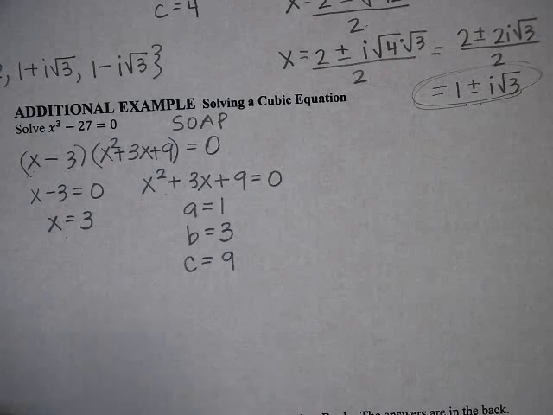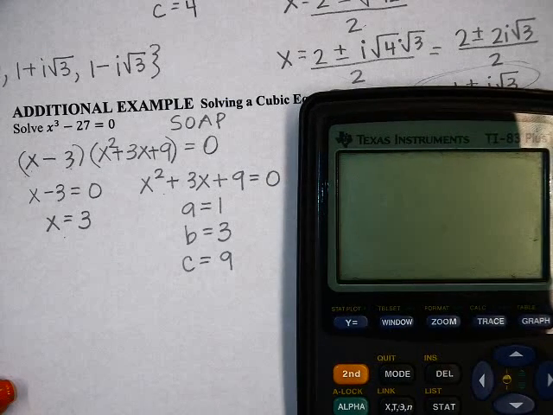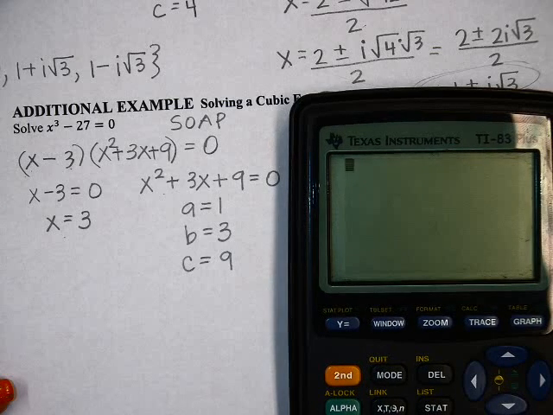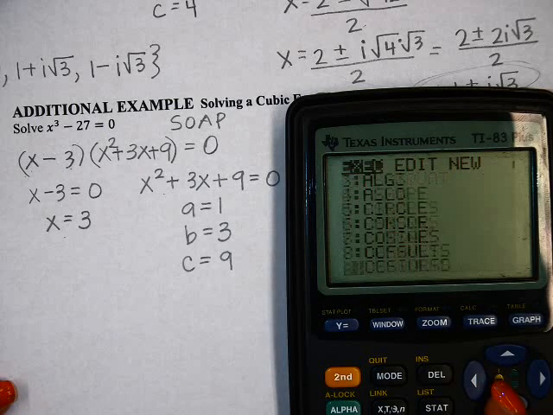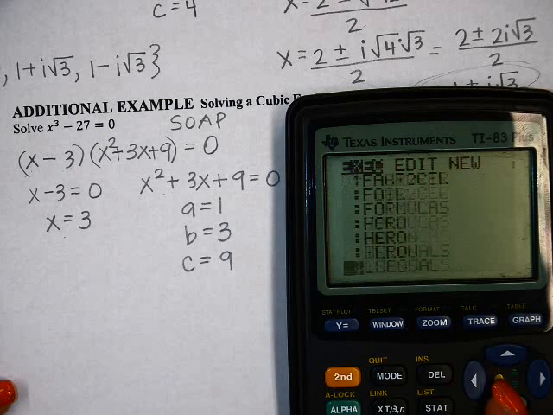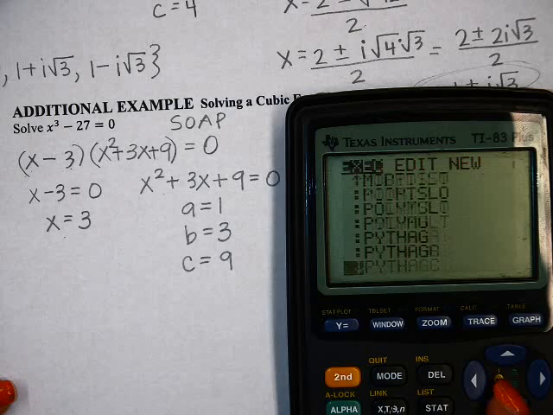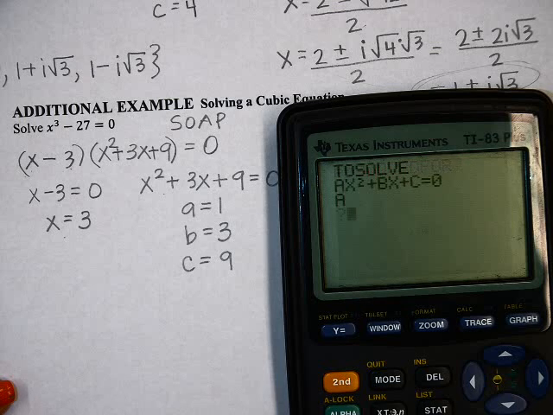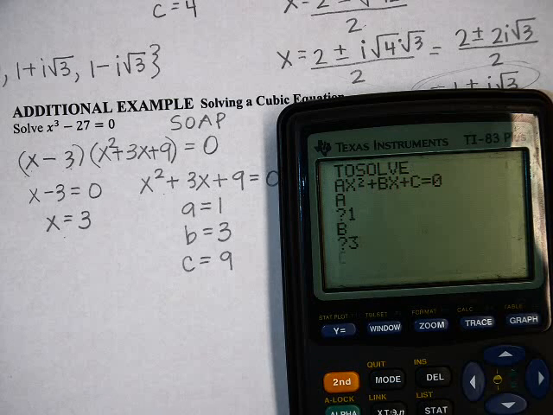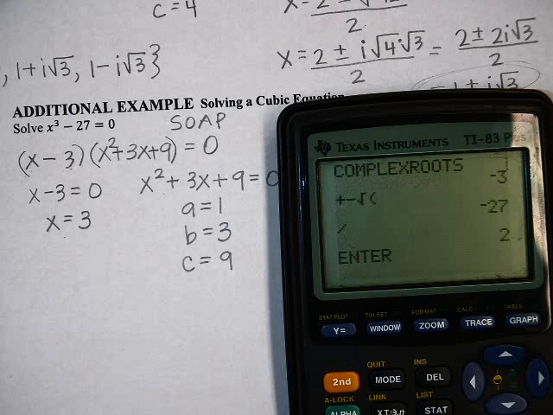Alright, so I'm going to bring the calculator here. And since I've already shown you the buttons to push, I'm going to just leave this side by side here. So we're going to go to Program. Again, we're going to scroll down to Quad 4. Hit Enter. Enter again. Your A will be 1. Your B will be 3. And your C will be 9.